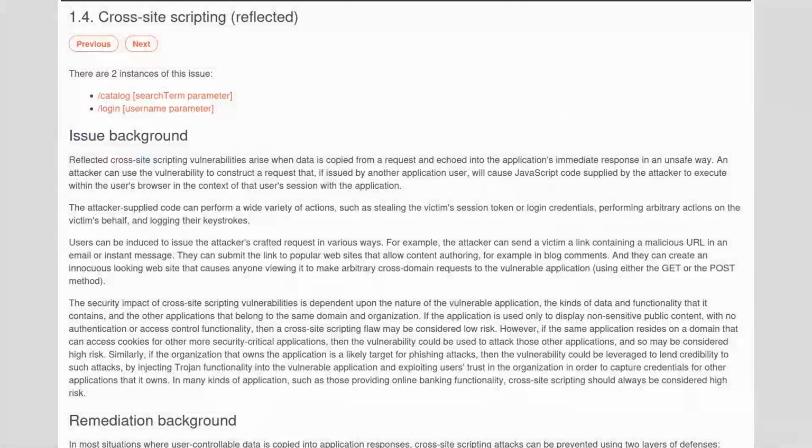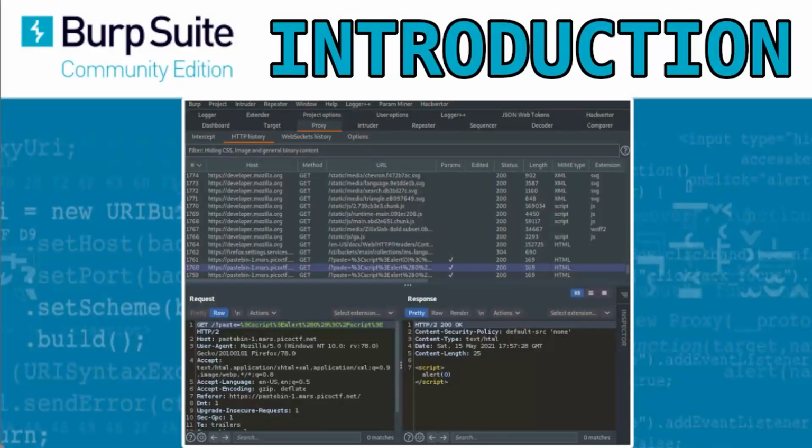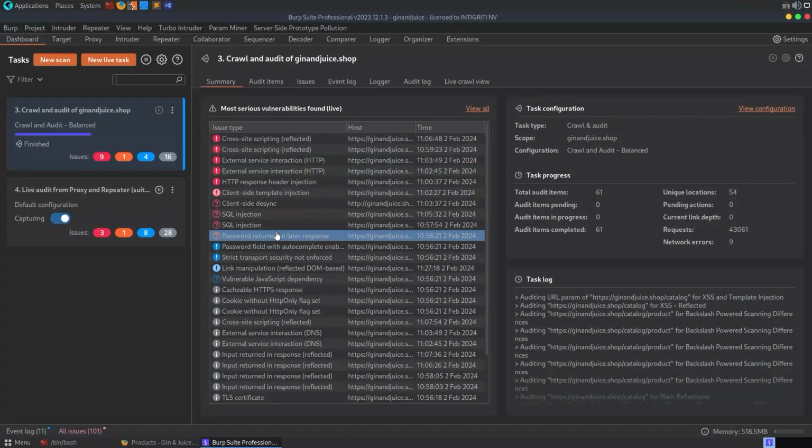It was a very brief intro to Burp Suite, so if you want a more detailed introduction, I do have another video on my channel which is like 30 minutes long on how to use each one of these tabs in Burp Suite. We're going to jump into the SQL injection vulnerability very shortly.